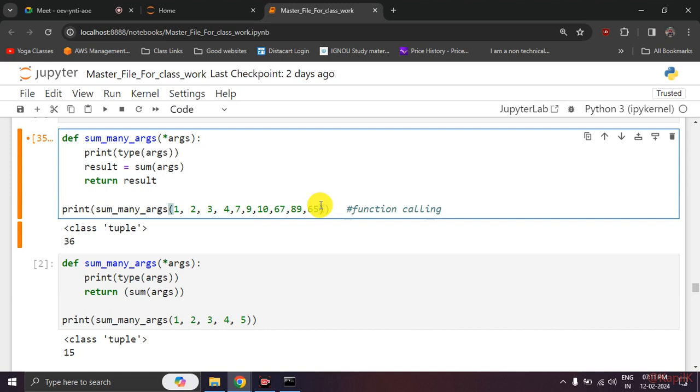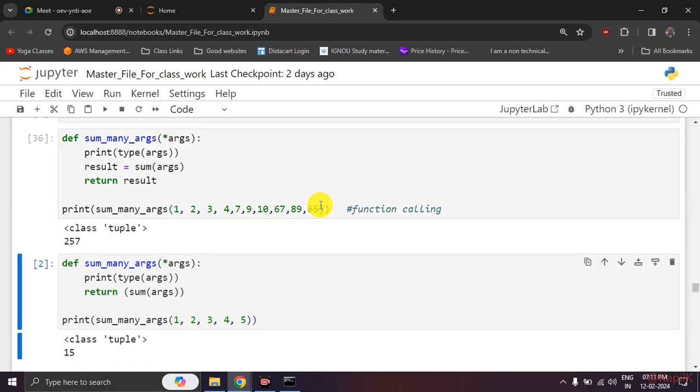Okay, so I added 3 argument, pass it, becomes 257. So this is nothing but args. Star args is the standard used for args. Arg साठी args वापरतात. Let's take something else.